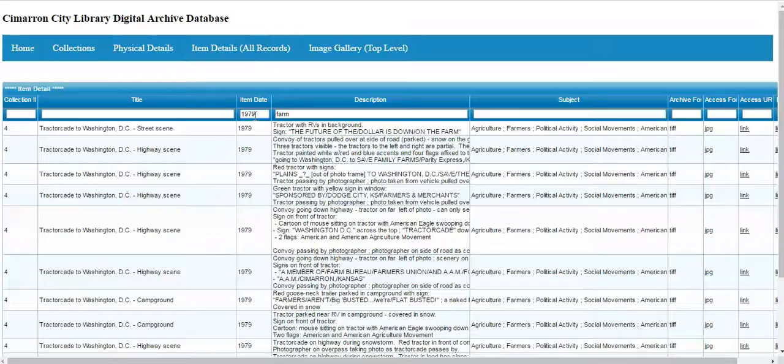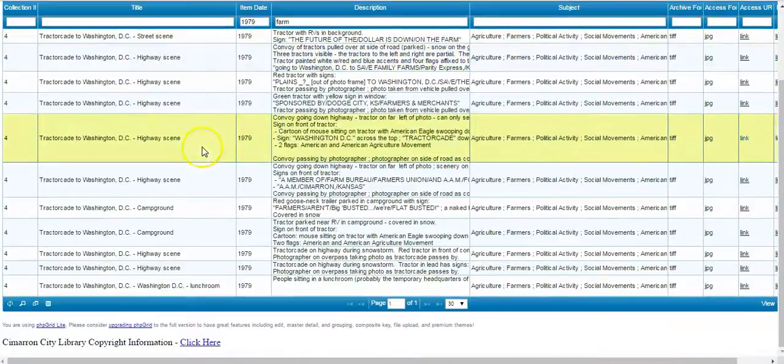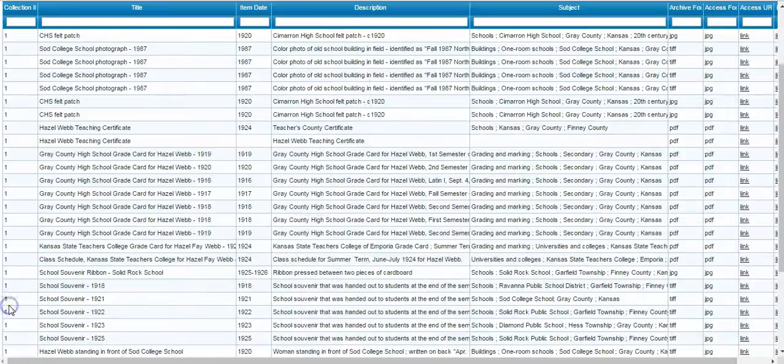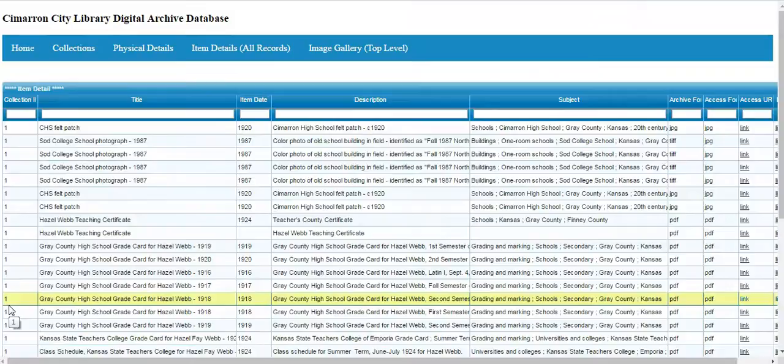Now, if you want to easily go back to the overall item details list, scroll down once more to that menu bar, and the first icon on the left, as you hover over it, says Reload the Grid. And there you are. The entire set of items have been reloaded, and you can do a completely new search.